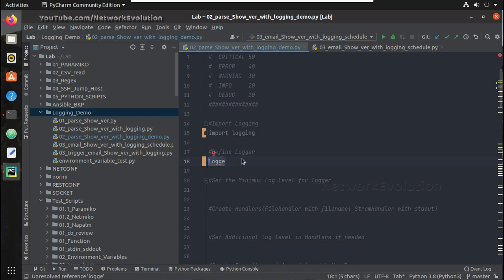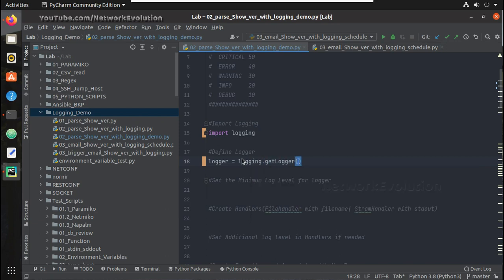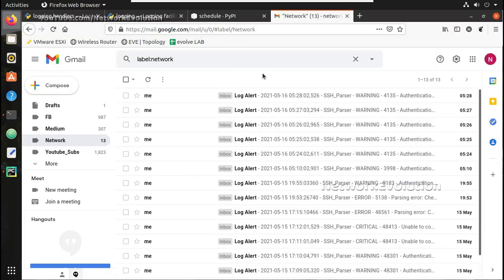Now here, since it is a single script, what we can do is define it as logger equals logging.getLogger, and we'll give a name for the logger. I'll call this SSH parser, and here also you can see the logger name. So this is going to be the logger name, and we'll be framing the message format. I'll show that as well.